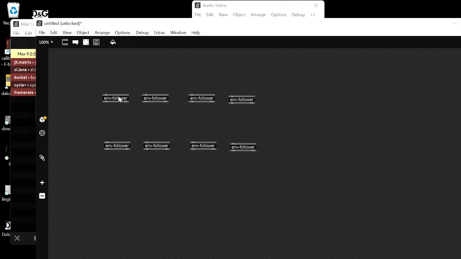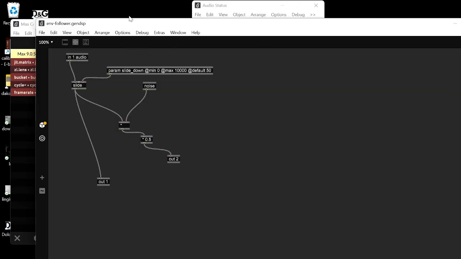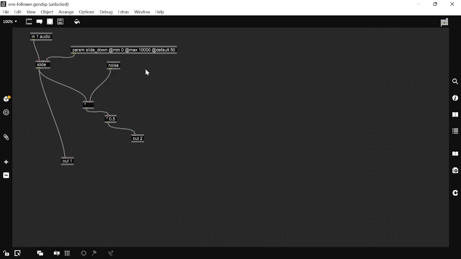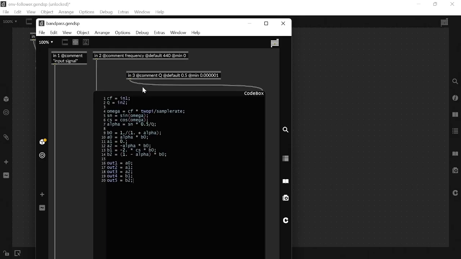Okay, all right. So then maybe I'll show something here. What I want to do then is I'm also going to say, let's use the slide down, but I'm also going to filter this noise, and I'm going to randomly select the frequency of the filter so that we have 8 different filtered noise that we can kind of differentiate between. So I'm going to use this band pass thing that I made, and I'm going to open this up. So this was also, again, like you can see bandpass.gen DSP.